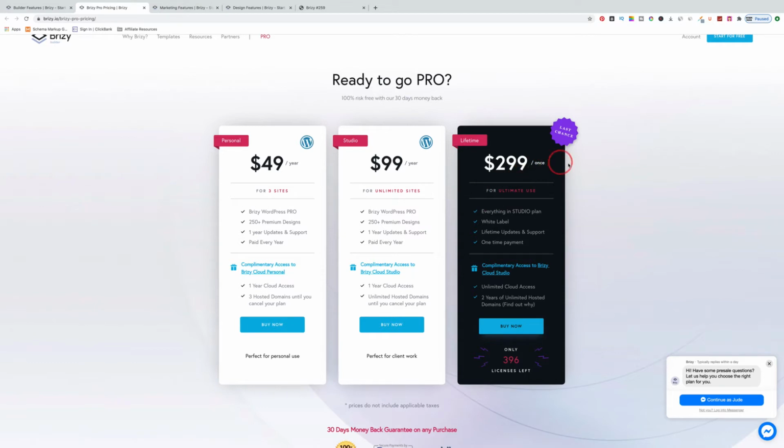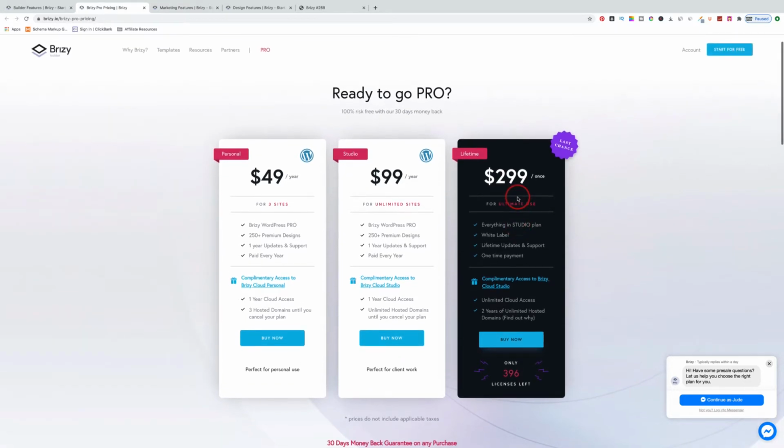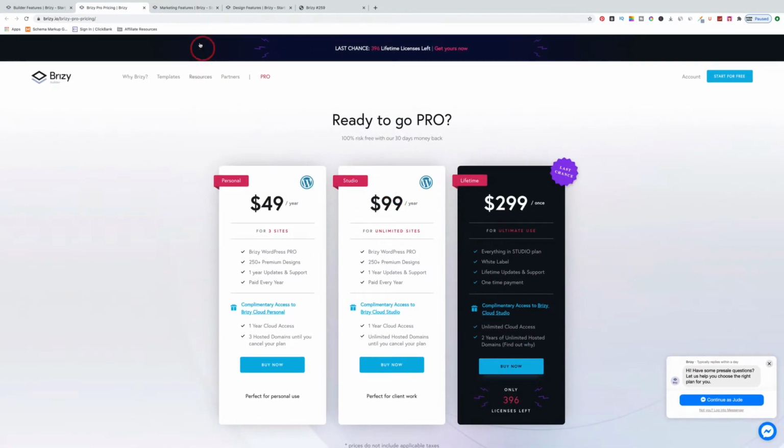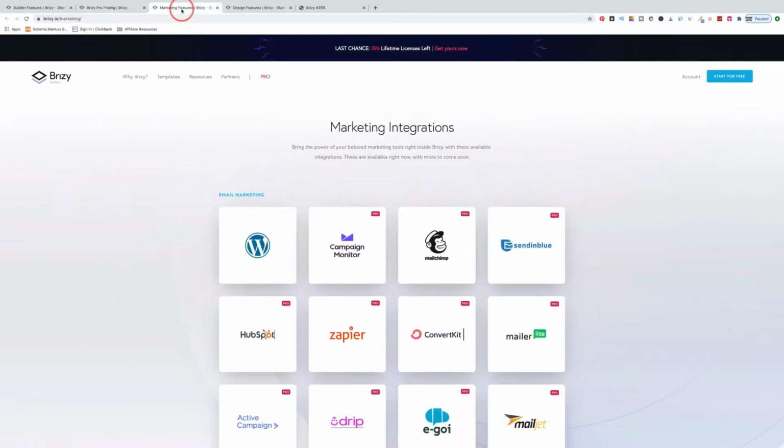And the lifetime value pack, as I call it, is $299, which is a one-off price where you get everything in the studio plan, but it's a one-time payment. So therefore, I guess after 3 years, you've paid for your platform. Again, up to you, but I think the important part to read up here is there's 100% risk-free with our 30-day money back. So even if you were to make a purchase and you decided that you didn't like this platform, it didn't suit your needs, you can get a 100% risk-free money back within 30 days. So that's the pricing point covered off.